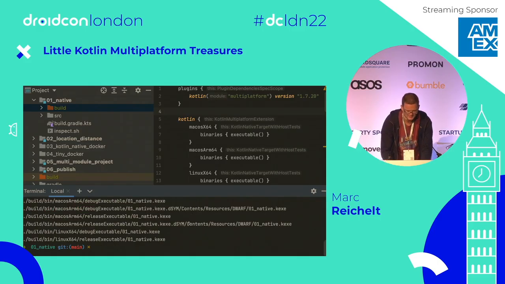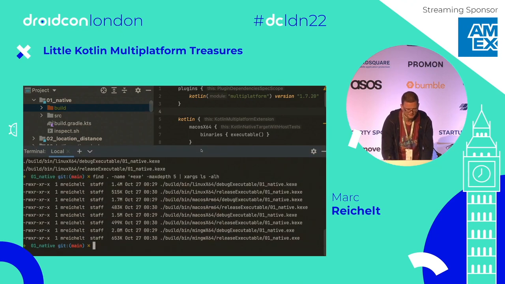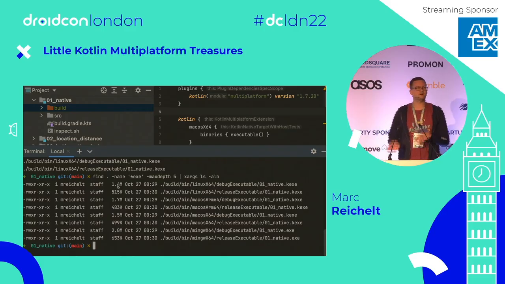Just wait a minute. OK, here we have the executables. Let's actually limit that. And now we can actually call that for all the other ones. So let's just see the files. Here we have the files in our bin folder. We can see the different sizes. Of course, the debug executables have larger sizes.